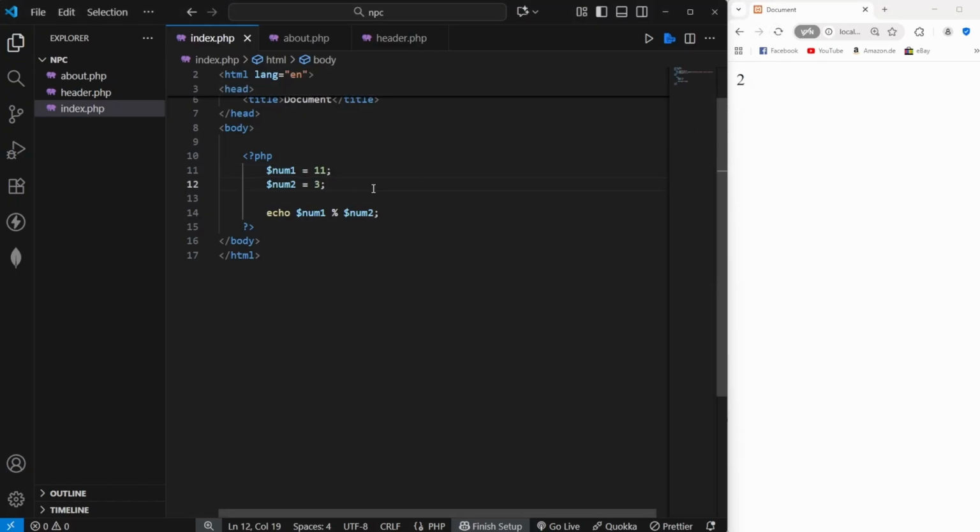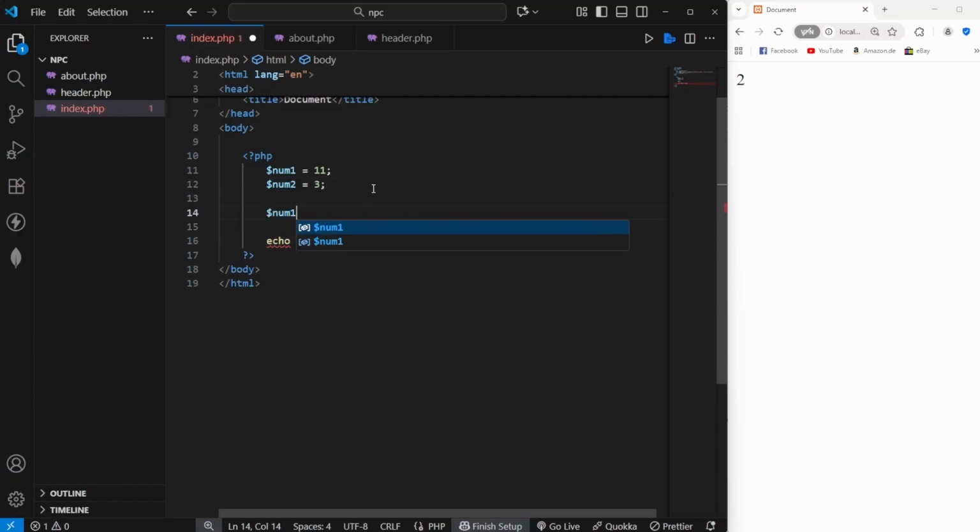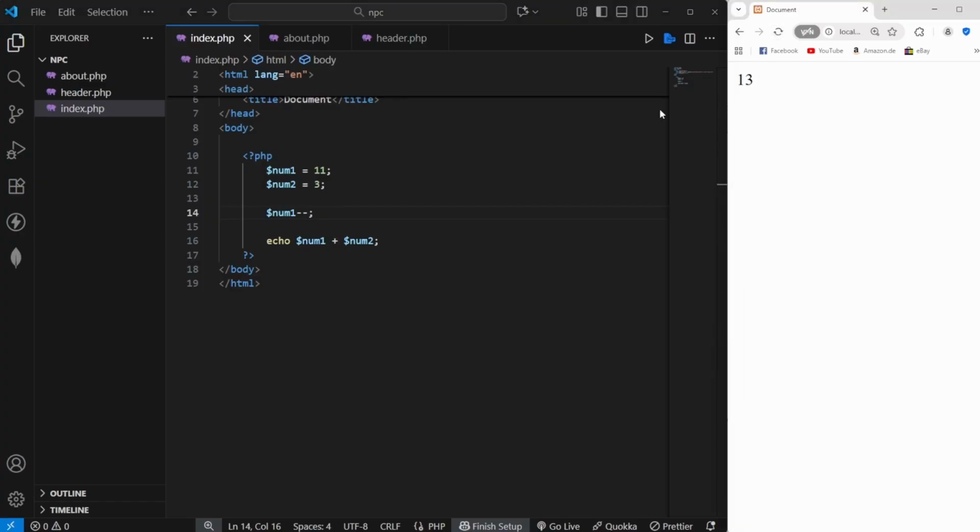There also exists the possibility to increment one number. So you could, for example, say that num1 is going to be equal to num1 plus 1. So now we incremented num1 by 1. And now let's just add those numbers. So now we have 12 plus 3, so we'll get 15, as you can see. But there's also a shorter syntax, and you can achieve the same result by using plus plus. As you can see, we're still getting the same result. You can also use minus minus. Now we're getting 13. So plus plus adds 1 to the number, whereas minus minus subtracts 1 from the number.